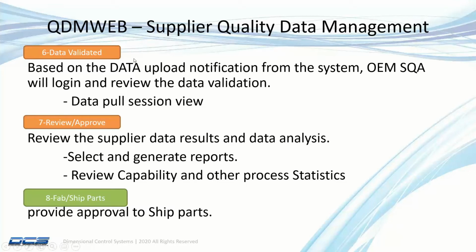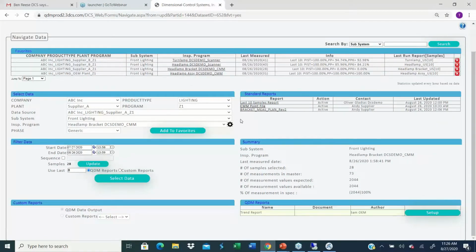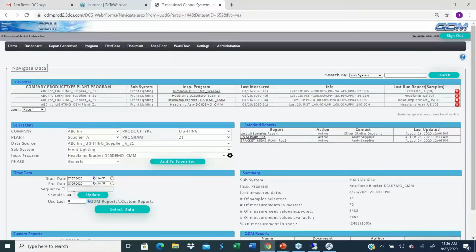So we'll do these 3 steps here from the OEM side. Review the data pull session, and we'll review and approve the part itself for the capability and the process statistics. I'm going to escape out of here, go back to the QDM. I'm already logged in. I'm going to go back to the bracket demo, and so now it was 28 samples. Now I see 34 samples. I'm going to take the last 6 samples for this front light bracket that was recently uploaded.